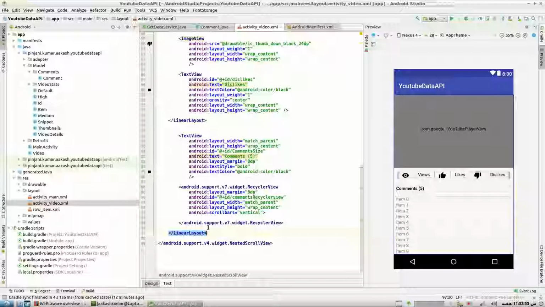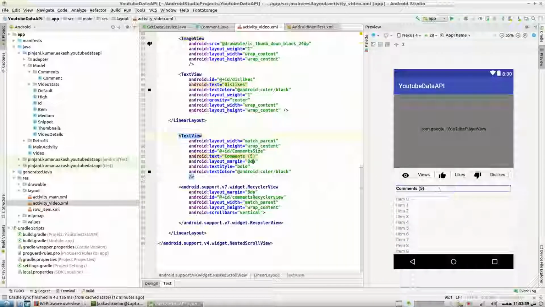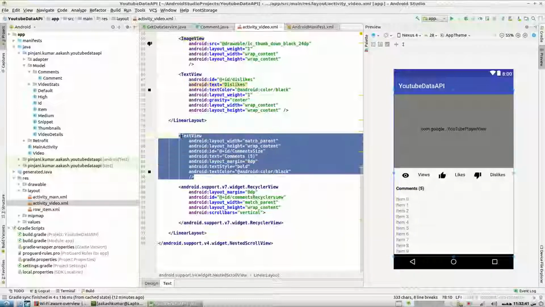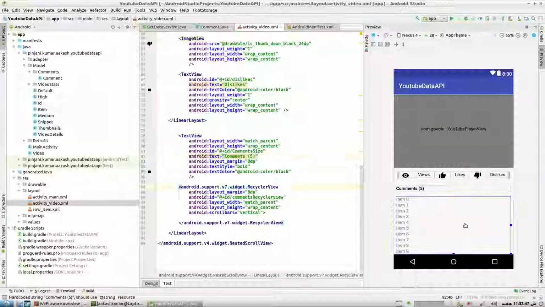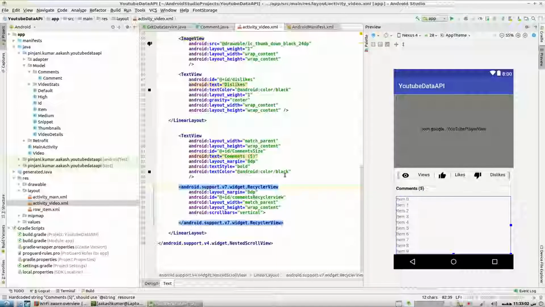Now I have created a RecyclerView and a text view, which is going to indicate the number of comments that we are going to have at runtime when the API is called. So these are basically just placeholders to display what's actually going to be here. This is going to be replaced by the actual number of comments that we are going to have.